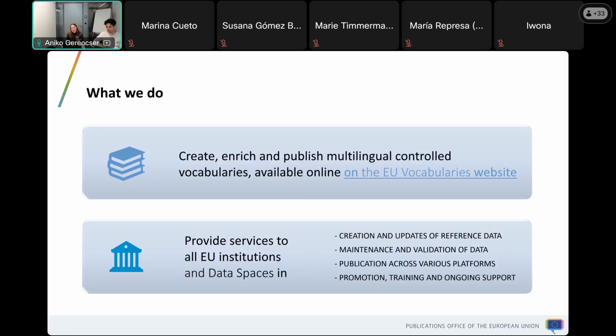Then our main mission is to create and publish multilingual controlled vocabularies. They are all available on the EU Vocabularies website, and to provide some related services to all institutions as well as data spaces in the creation and the maintenance of reference data, also the publication and the validation of the controlled vocabularies across various platforms. EU Vocabularies is only one of them, but we are going to explain a bit later some additional platforms and all the related support services.